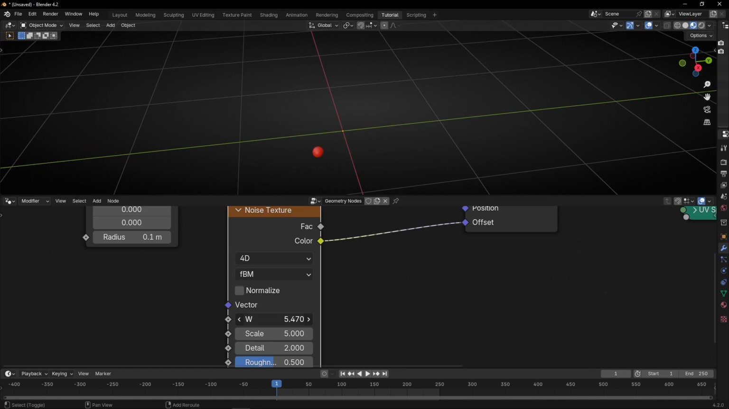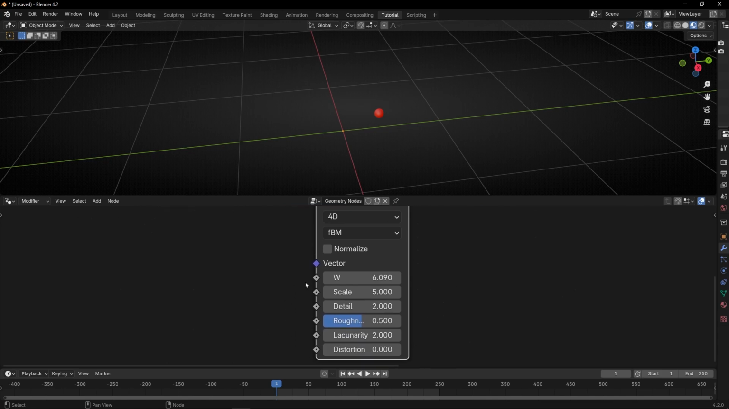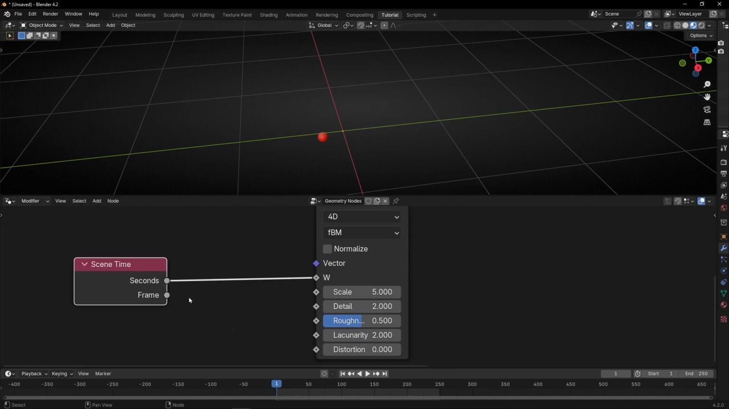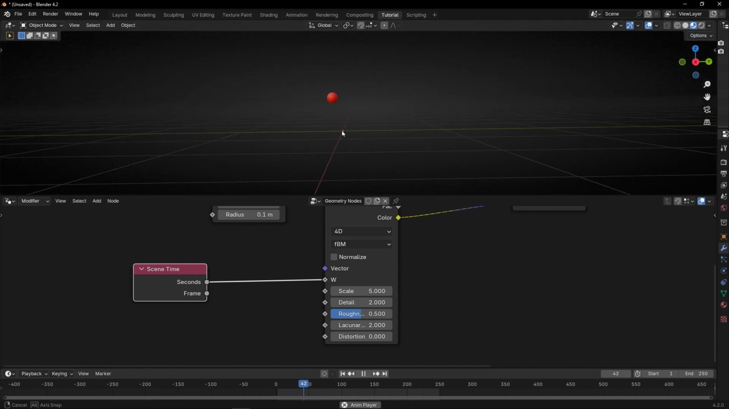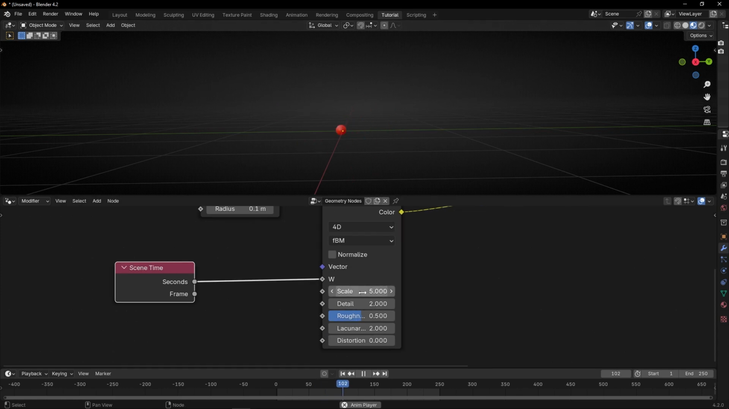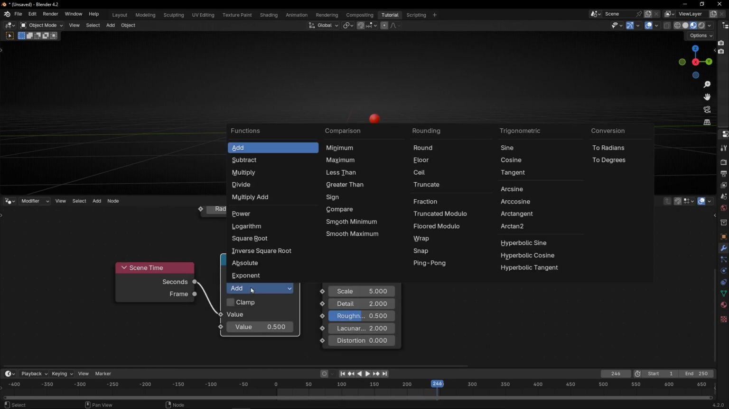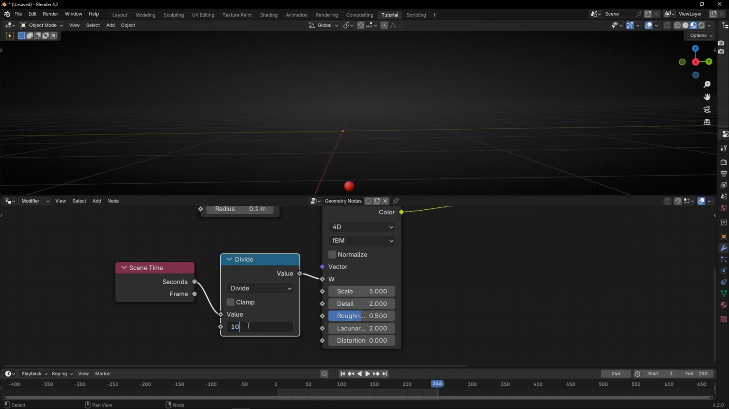Perfect. Now to animate this constantly, we are going to use a scene time, scene time in seconds. And let's press play. As you can see, it's going too fast. To make it slow, you can do 2 things. The first thing is to decrease scale, for example, something like 1 or less. Or what you can do is to decrease the velocity, the time, with a math node and select divide. For example, let's divide this by 10. And now it's going slower. You can make it slower or faster.